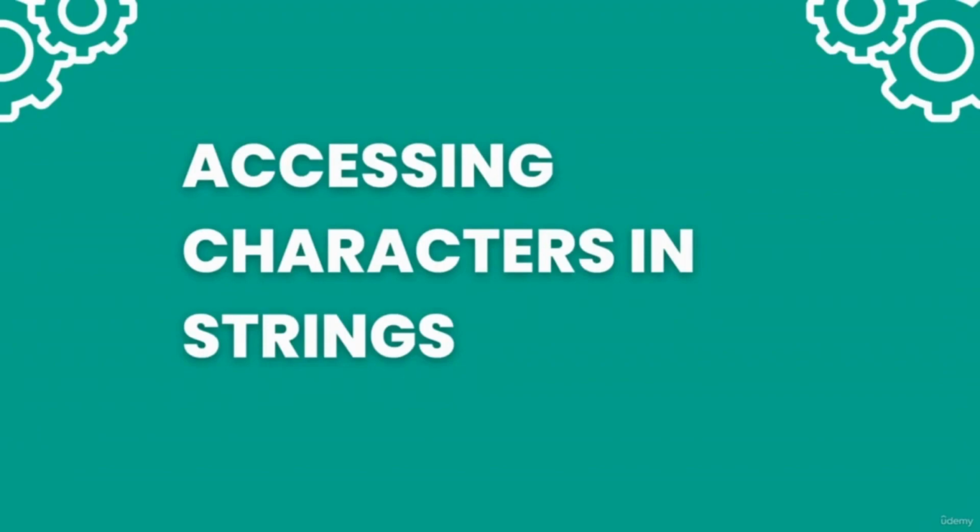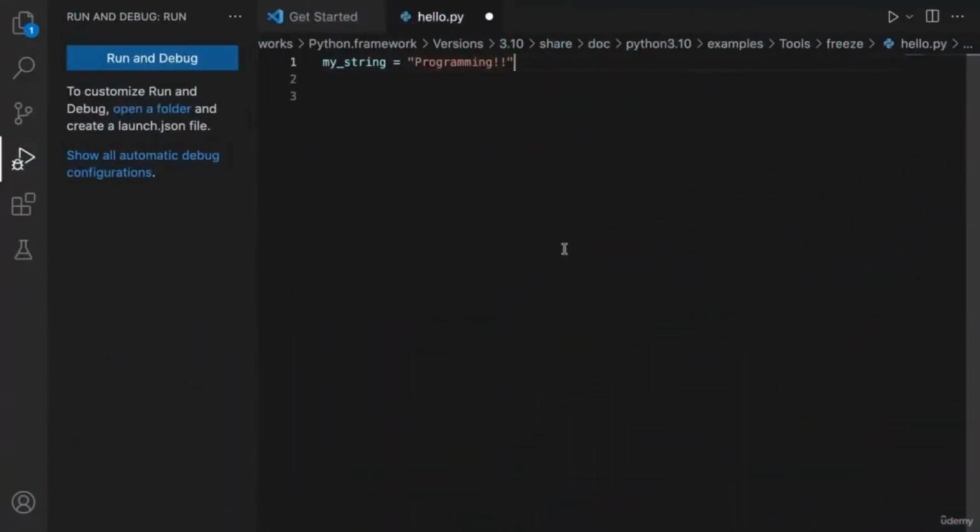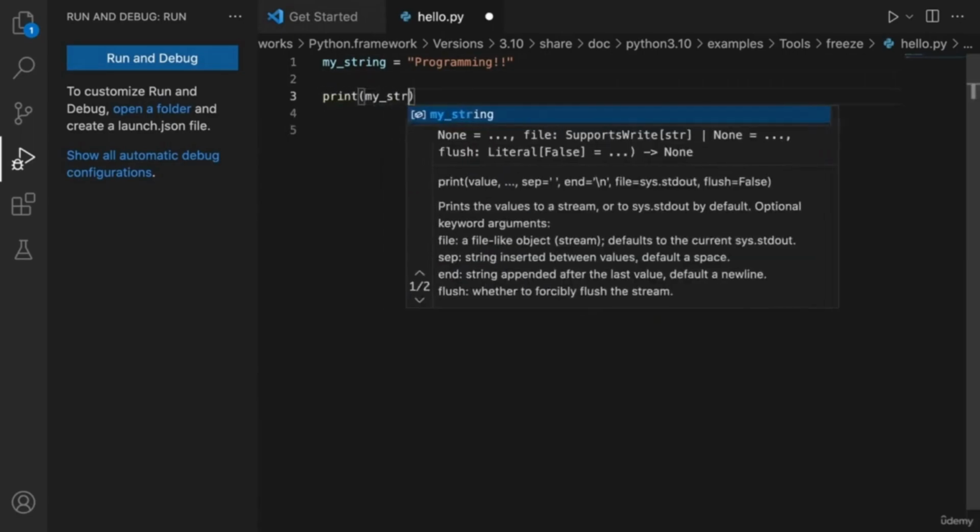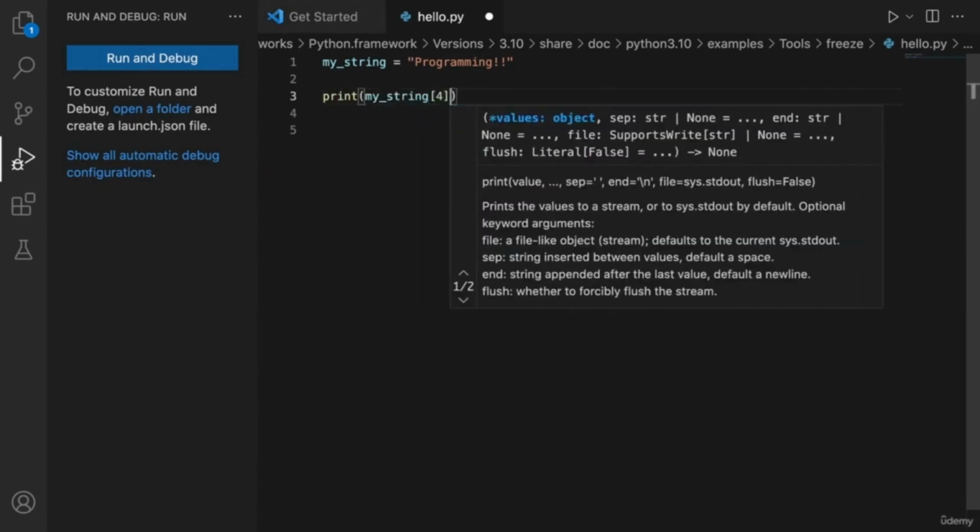Hey guys, in this video we're going to learn how to access specific characters of a string. As you can see over here, I have the string programming! stored in a variable called my_string. So what if I wanted to print out only the 5th character in the string? Remember that the computer would read the 5th character as character number 4 because the first character is actually 0. So if I wanted to print out only the 5th character, here's what I would write. Print my_string, and in square brackets, I would write 4.